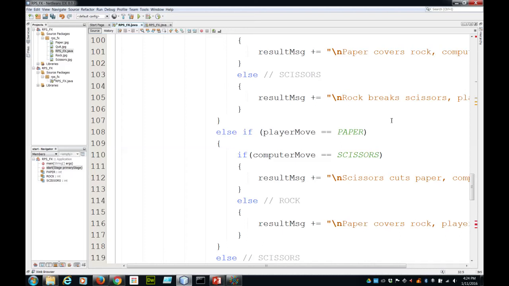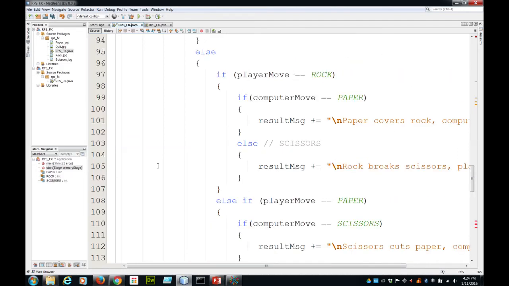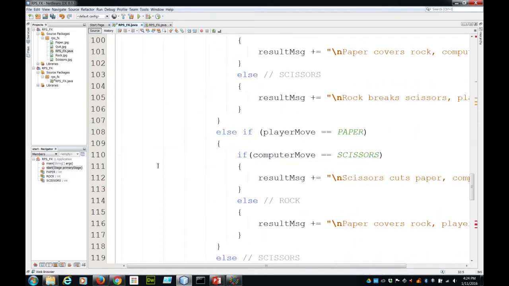Then we'll go ahead and run. What we're doing is we're building a result string. So the result of rock versus paper, paper covers rock, player wins is our string. We build that through here, and then in the end we append that new result string to the results text area.